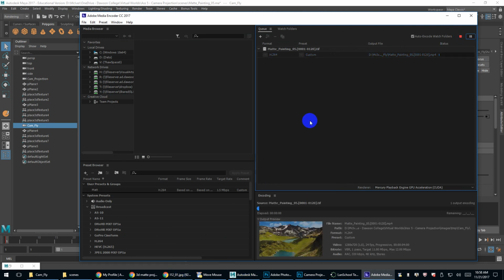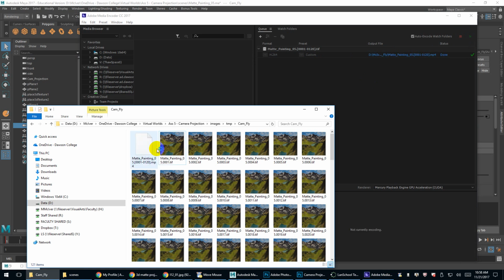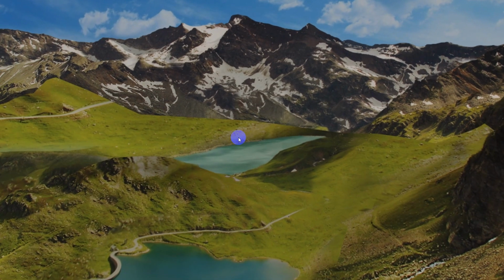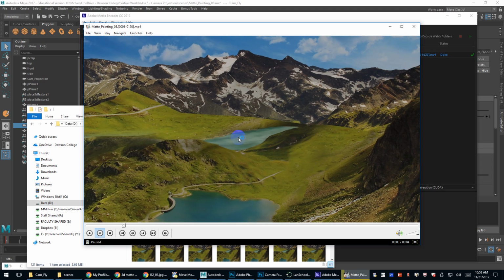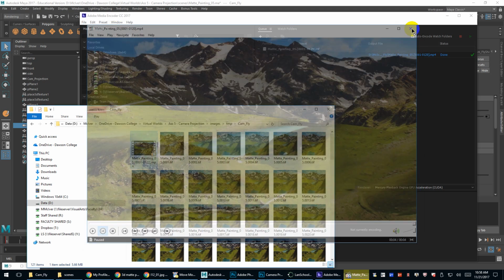So I'm going to hit play now to actually do the encoding. I'll let that run through. It's pretty quick. And then I can double click on the actual MP4 and watch the playback, right? So I've got that nice little camera move into the valley. There. So that's pretty good.